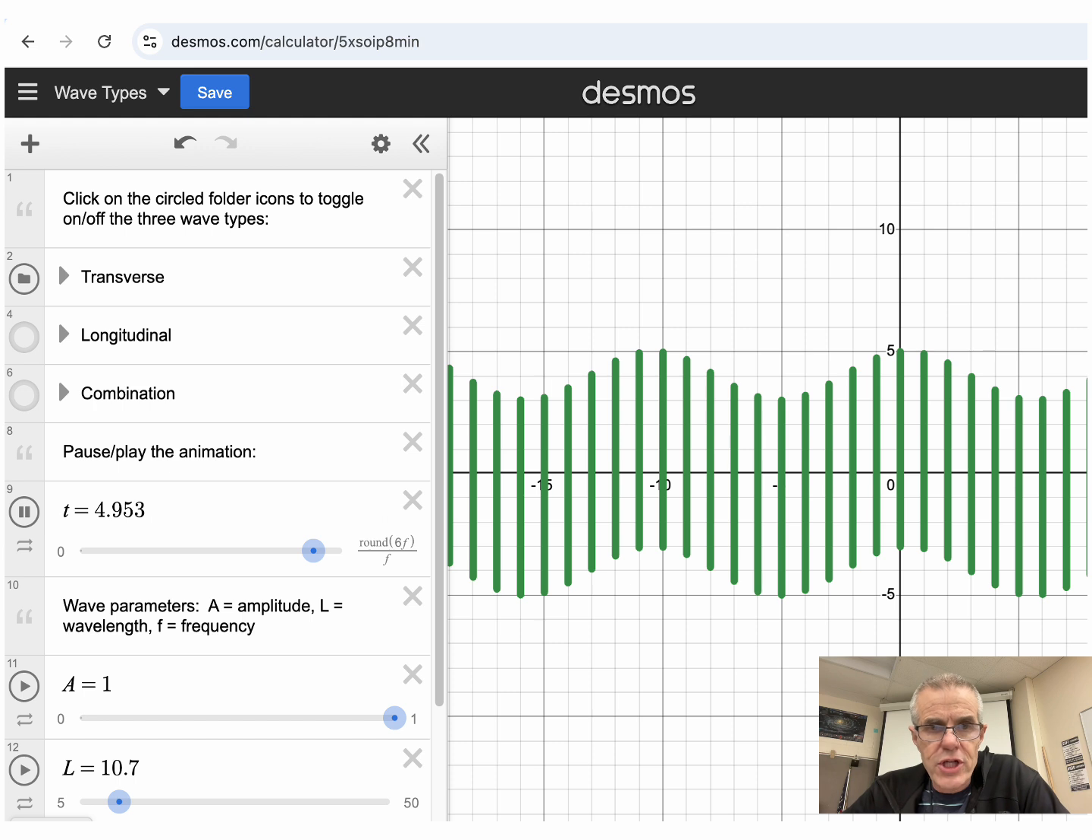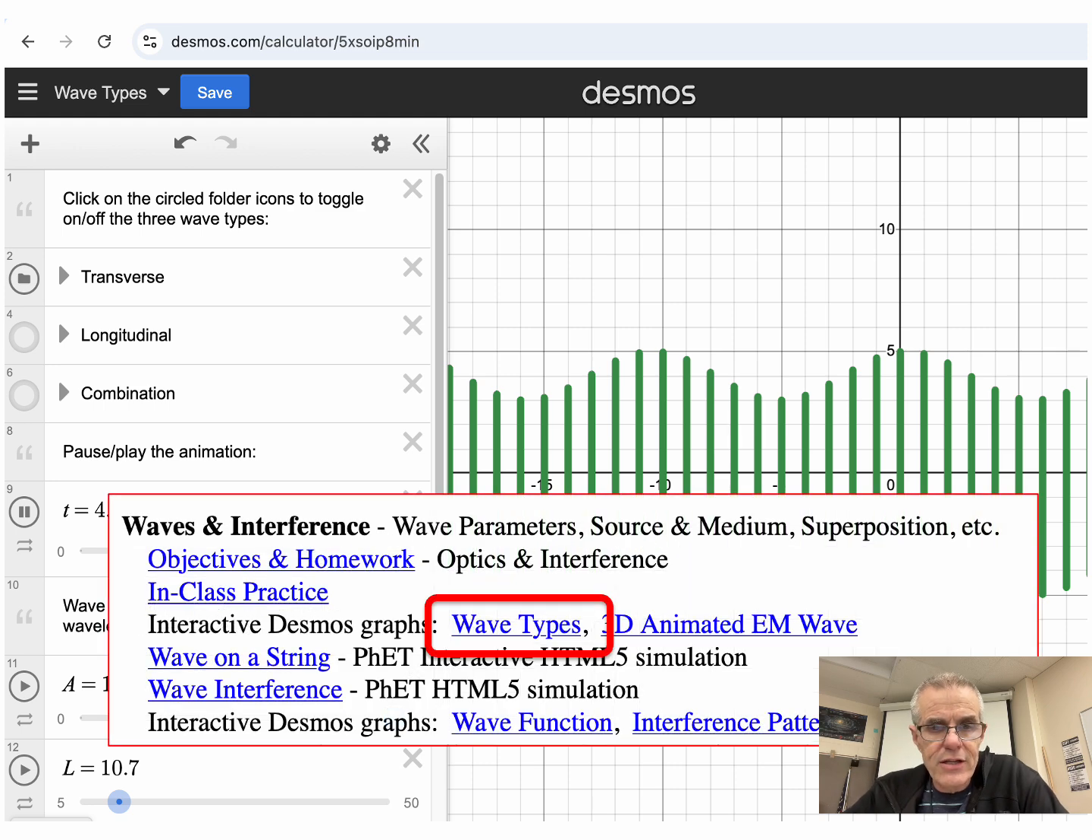I have here a screenshot of a Desmos file that I set up that you can access. And you might want to pause the video and play around with this. So how do you access this? There are two ways you could get to it. If you're familiar with my website, milliganphysics.com, there is a link to it in Physics 2 under the Waves and Interference section. So you could go there and click on that link, and it will open up Desmos for you.